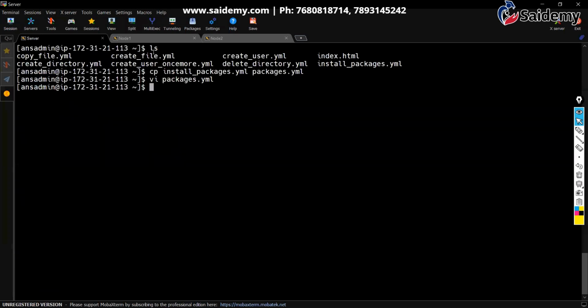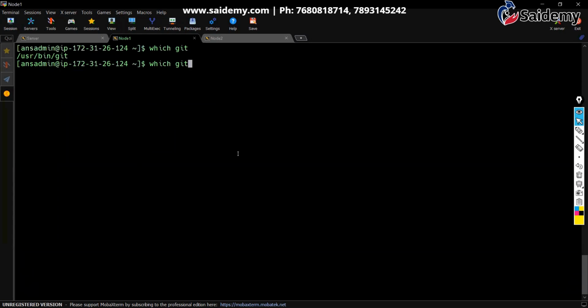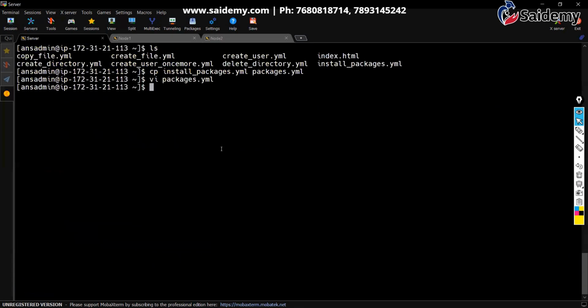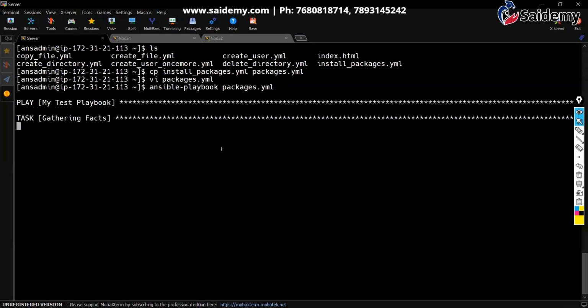Let's try. But before that, let's verify whether tree is there or not. Oh, tree is there. Let me uninstall tree. Remove tree. Let me remove tree from the node also. Okay, I have removed tree. Now let me rerun this playbook. ansible-playbook. What is the playbook name? package.yml. Now enter.